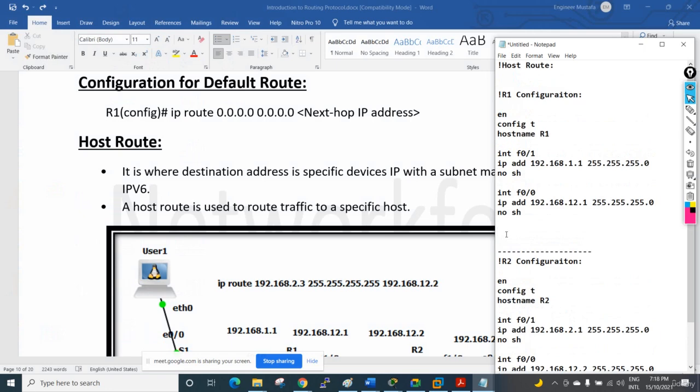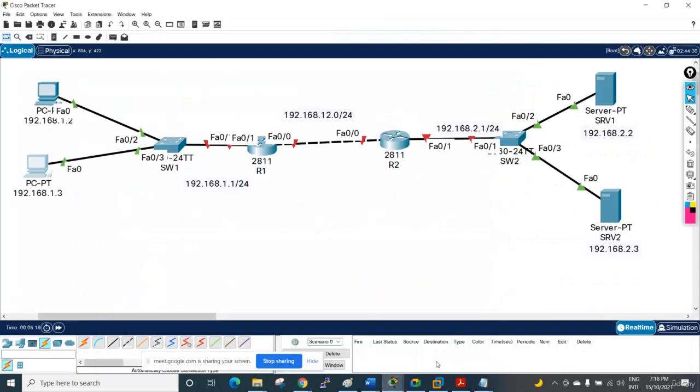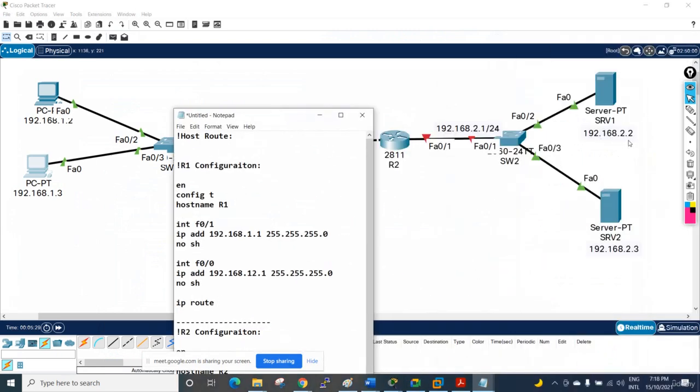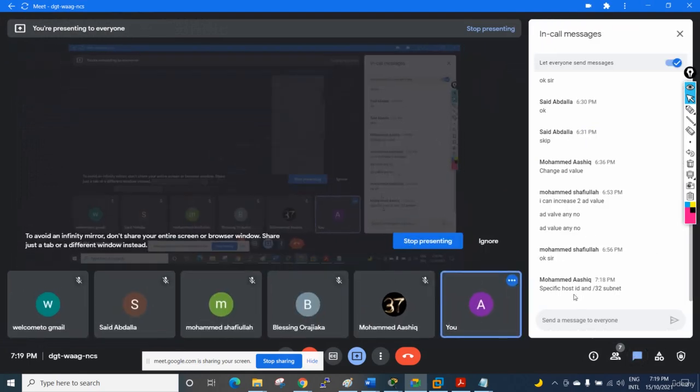What we will do is open the GNS, the Packet Tracer, and here I will write ip route, same thing as we do before. Now we need to write the complete IP of the server. This server needs to be accessible, so we need to write the complete IP. Someone wrote to specify the host ID with /32. Yes, we need to specify the host ID with the /32.